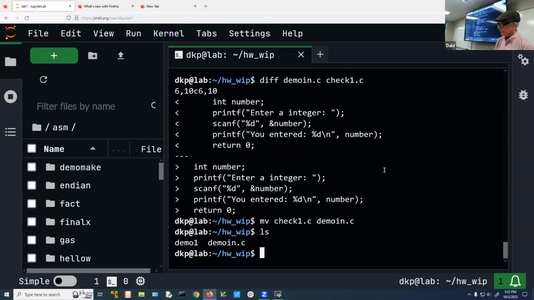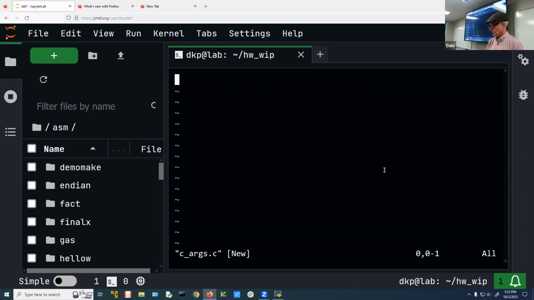Yes. Now, this one is going to be called vi c_args.c. Okay. Whoops. Insert. And the compile line, again, is going to be pretty simple. And we'll just call it check_args. Really simple.